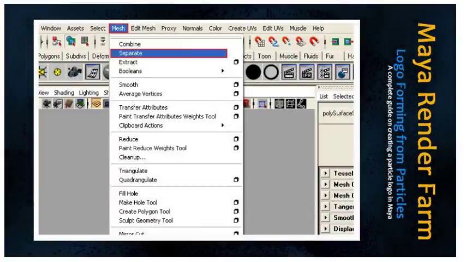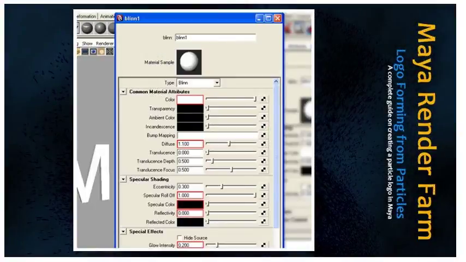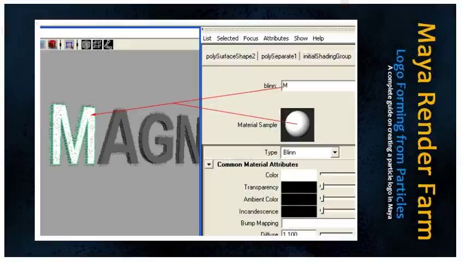Select the text, then separate the letters by going to Mesh. Then choose Separate. Create 6 new blend materials with the following settings. Name the 6 blend materials as the text letters, BLINN1 equals M, BLINN2 equals A, etc., and then assign the first one to the letter M.